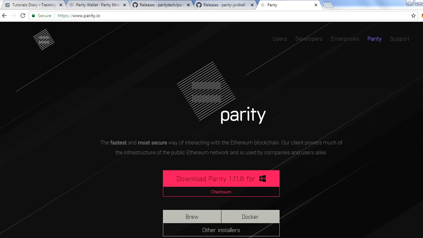So now Parity Technologies, which is from the Ethereum ecosystem, has come up with a solution: a new client which is known as the Parity client. The Parity client is also known as a light client.